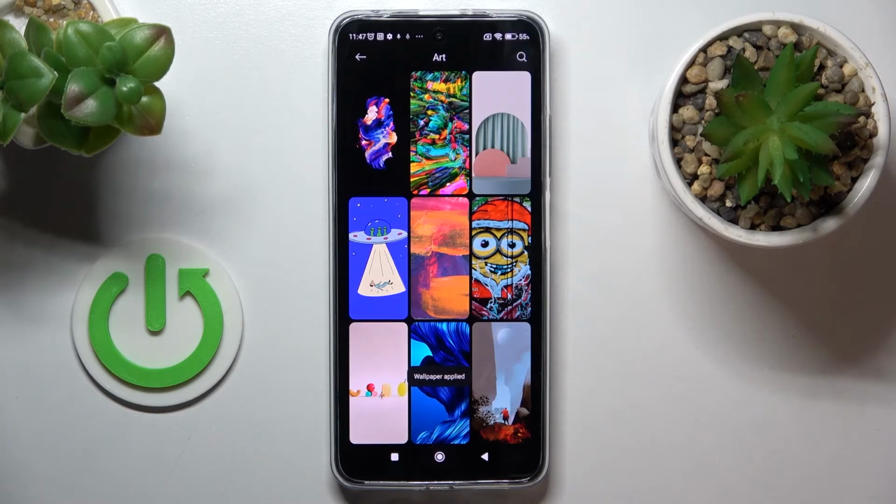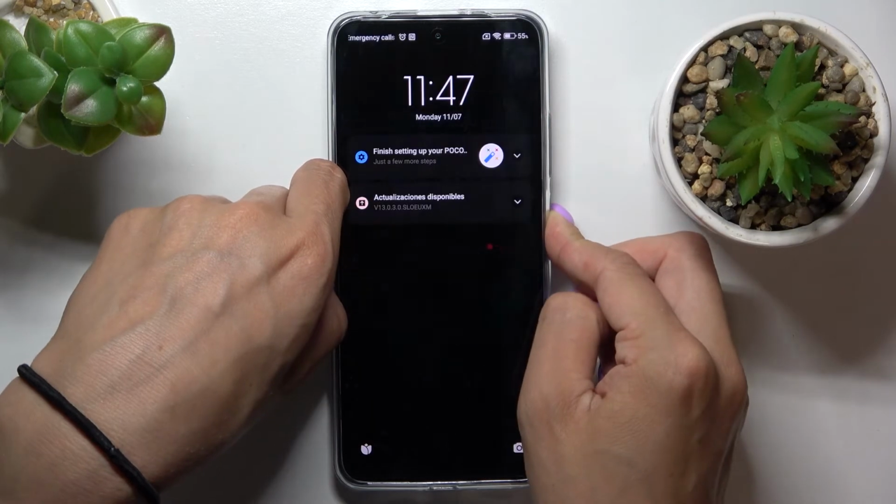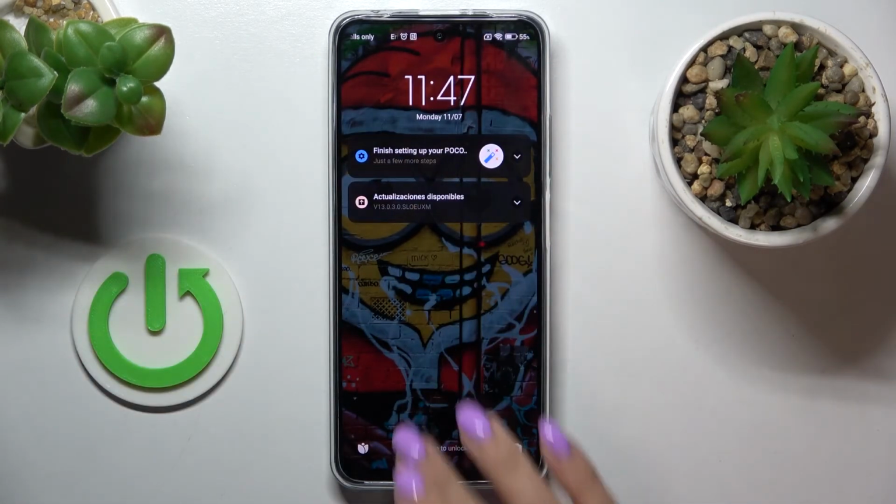And that's it. As you can see, from now on, this brand new wallpaper is applied on both lock and home screens. So this is it, that will be all.